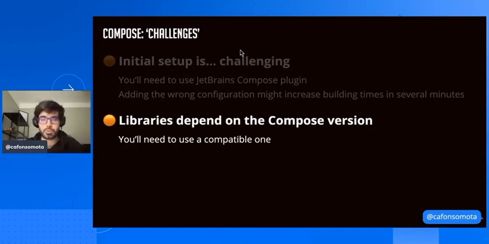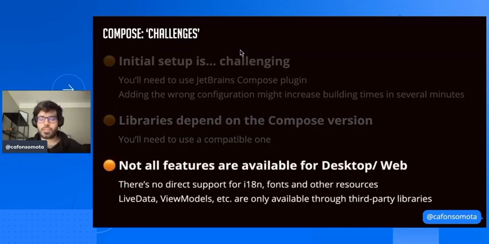Libraries depend on the Compose version. These already exist on Android, so you need to wait for a Compose version to update your Kotlin version. The same thing happens with JetBrains Compose for desktop and the web. Once again, not all features are available for desktop and web. For instance, internationalization, fonts, and other resources, you need to provide this support yourself. LiveData, ViewModels, etc. aren't available directly.